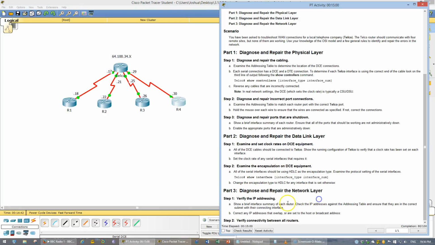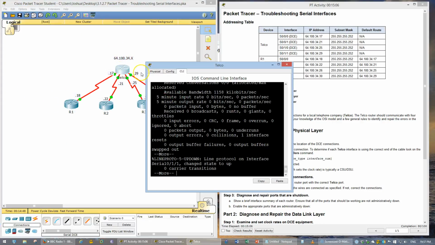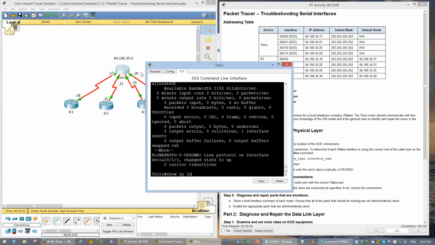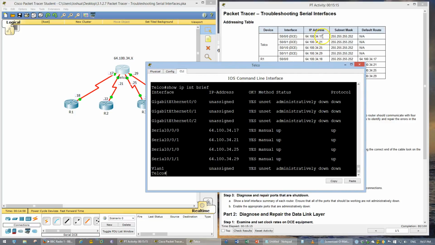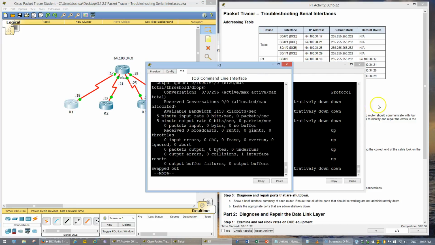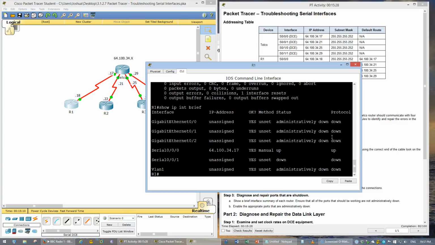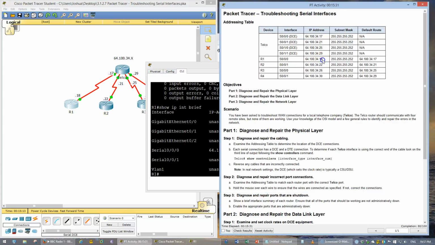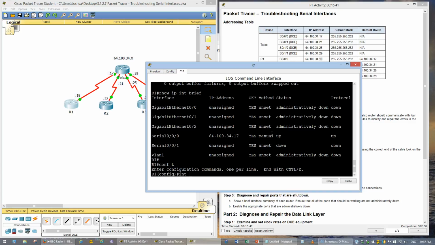Diagnose and repair network layer. View and verify IP addressing. Okay. For the telco router, the addresses match the table. Router 1, it should be a .18. We got a .17, which is the default route. So we need to change that addressing on 000 on R1.